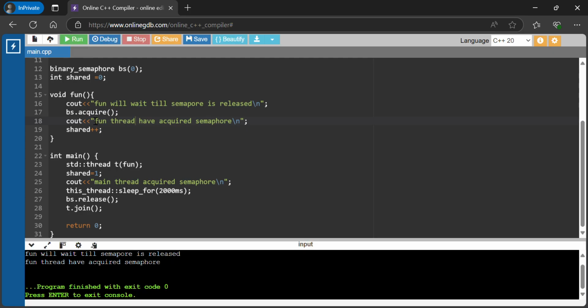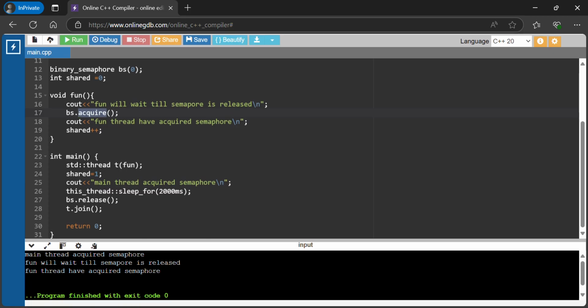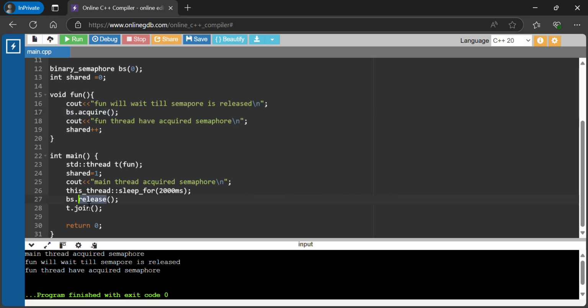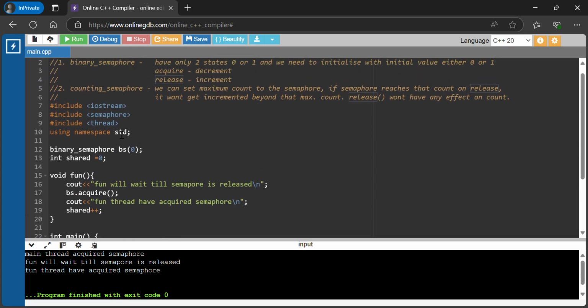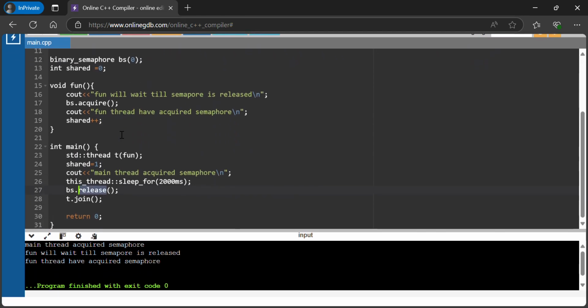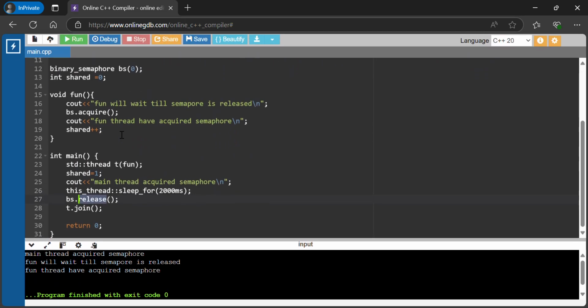So to show you, on a semaphore with value 0, when we call acquire, it is waiting. That's why I have added a sleep statement. If you see, on acquiring the semaphore with counter 0, the thread is blocked and it is waiting. Once it is released, then only it is running. So this is about binary semaphore.